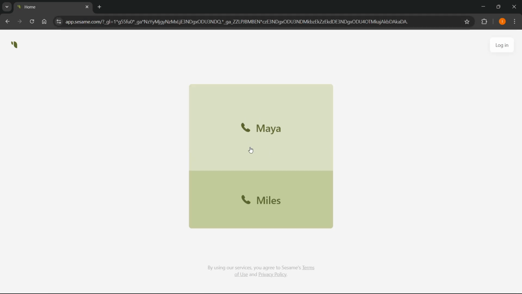Now, right away, it will give you the option to talk to one of two AI models. So you have Maya and you have Miles. You can, of course, click on either of these and then just start chatting, but I think sessions can only go up to 5 minutes. So let me show you how this is done.